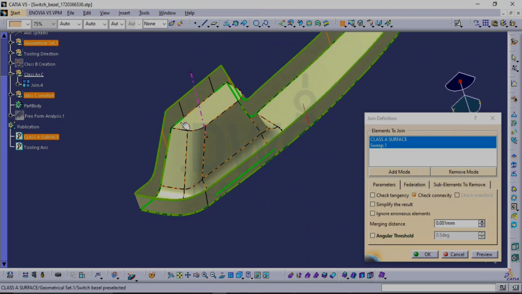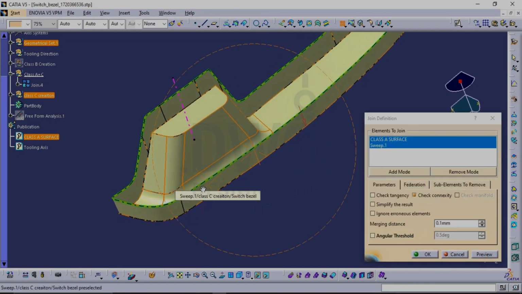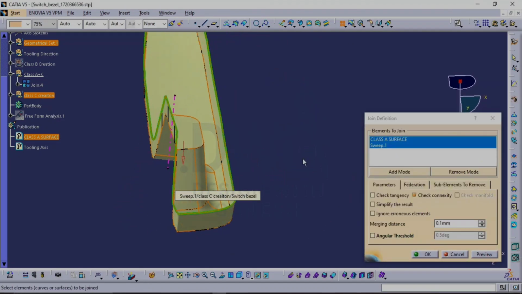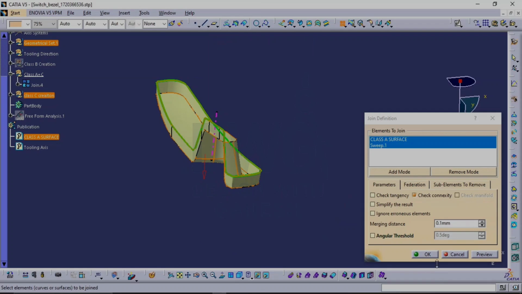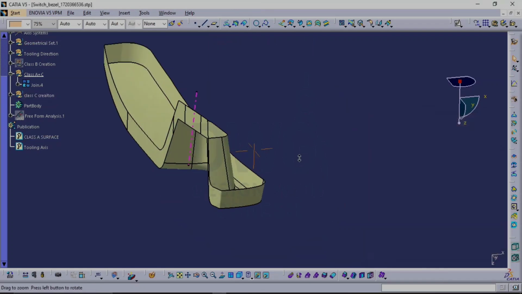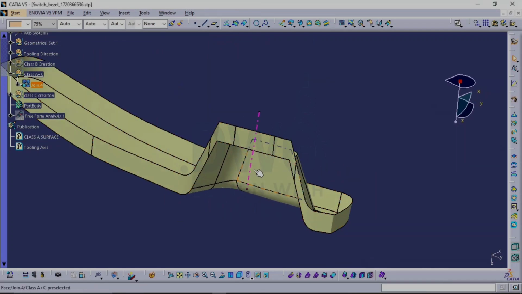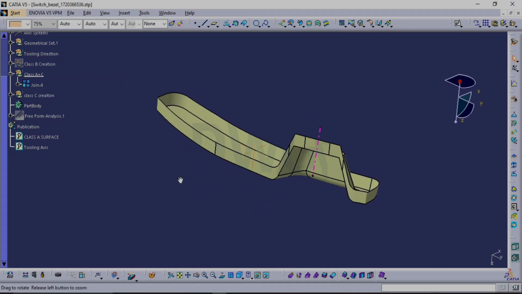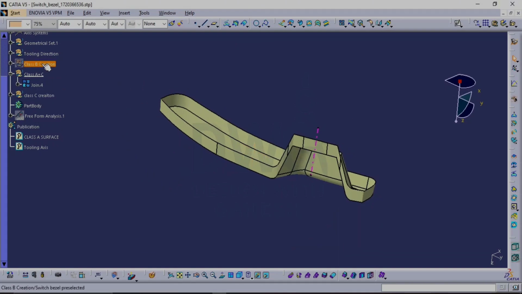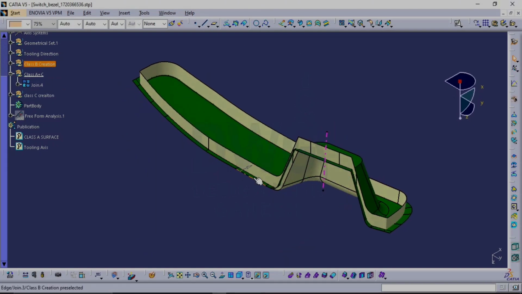See, you will be having discontinuities like this. So increase the value. You won't get the errors anymore. Click on OK. Okay. And hide the class B also.